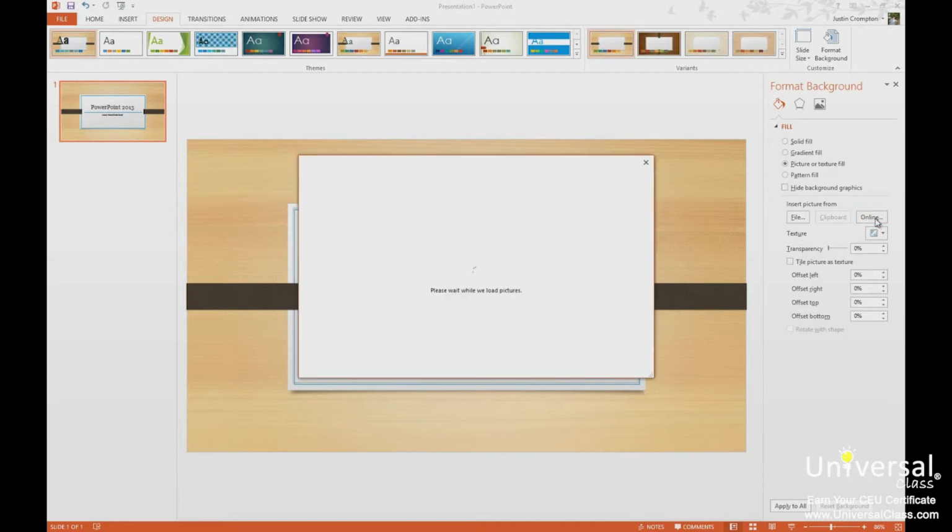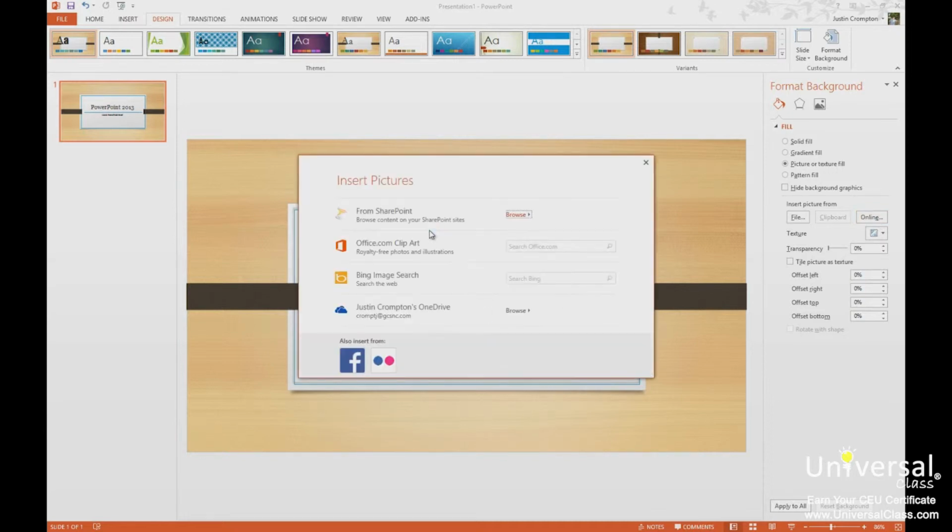I can import a picture, or I can find, as new in 2013, I can find one online. So I'm going to find one online here, and it gives me several options. I can look at SharePoint if I have a SharePoint site. I can use Office Clip Art. I can search from Bing. I can use a OneDrive, or I can import from Facebook or Flickr.